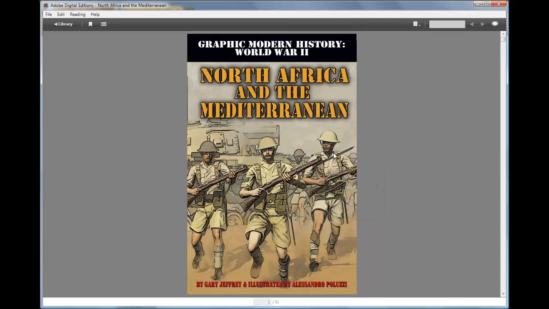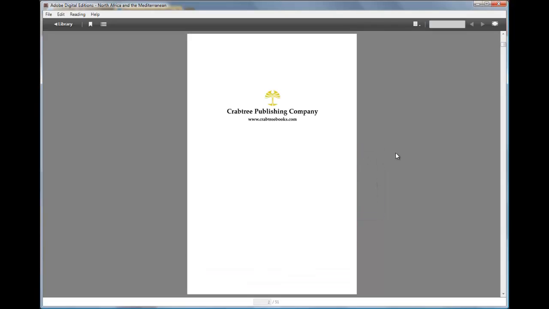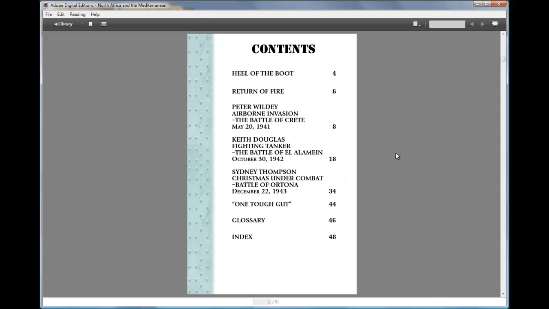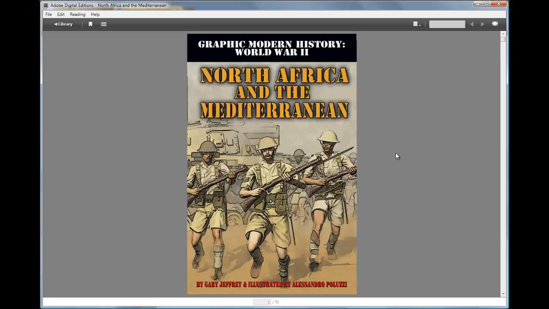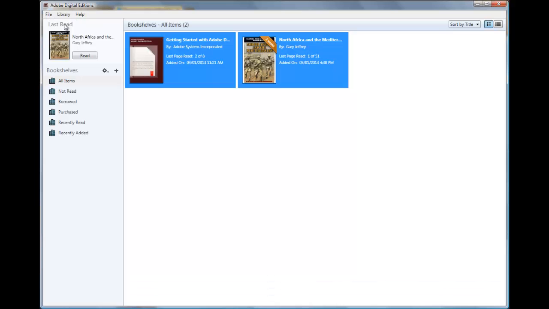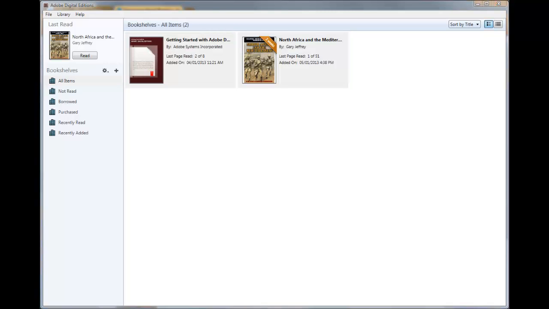And there it is. Now you can either read it right on your computer, which is nice, or you can transfer it to your reader. So we're going to click over here and go back to the library. And now we're going to plug in the e-reader. Okay, so we'll plug in the e-reader and see what happens.